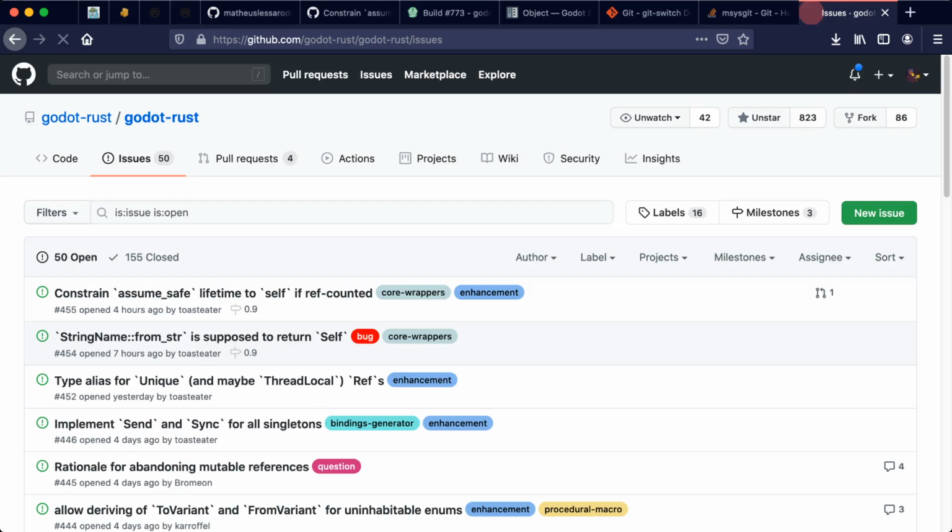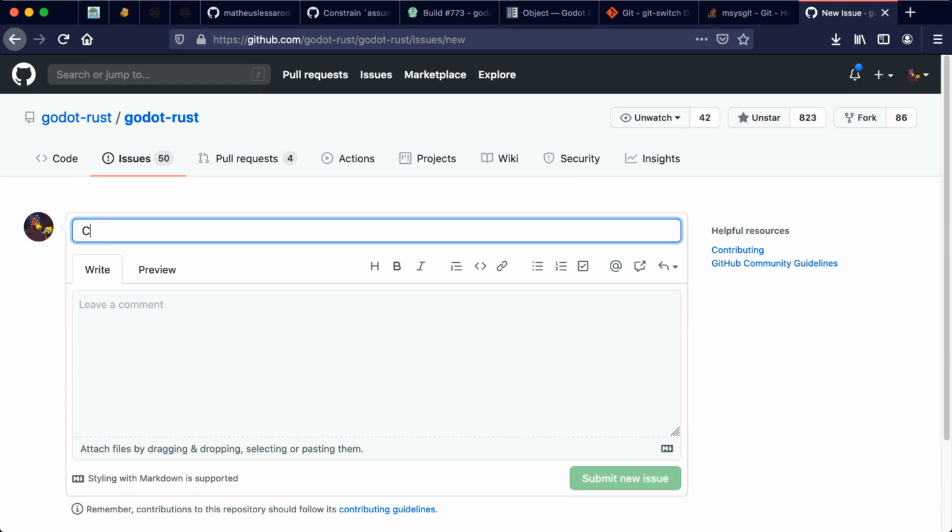issue. New issue. What is it? Cargo run example? Cargo, let's see, where was it? Cargo running, okay, cargo.